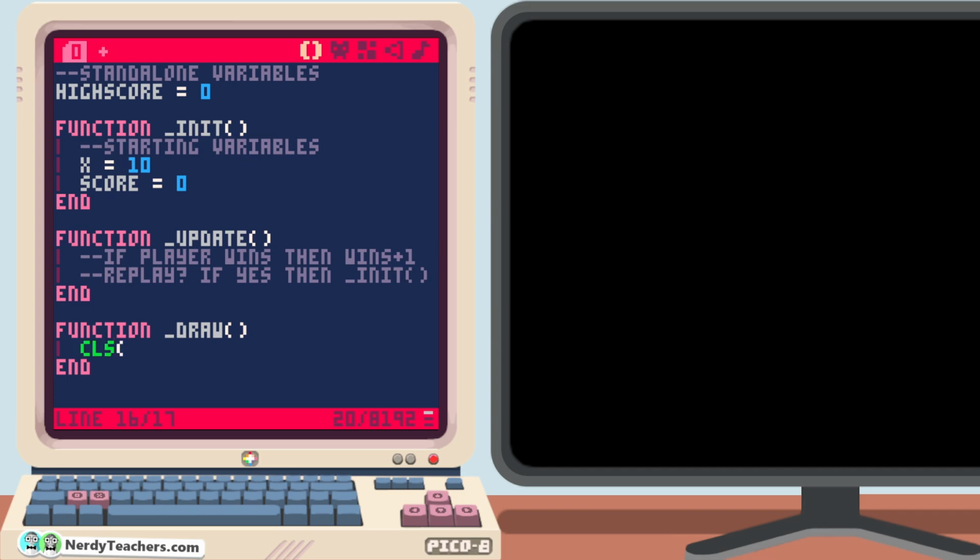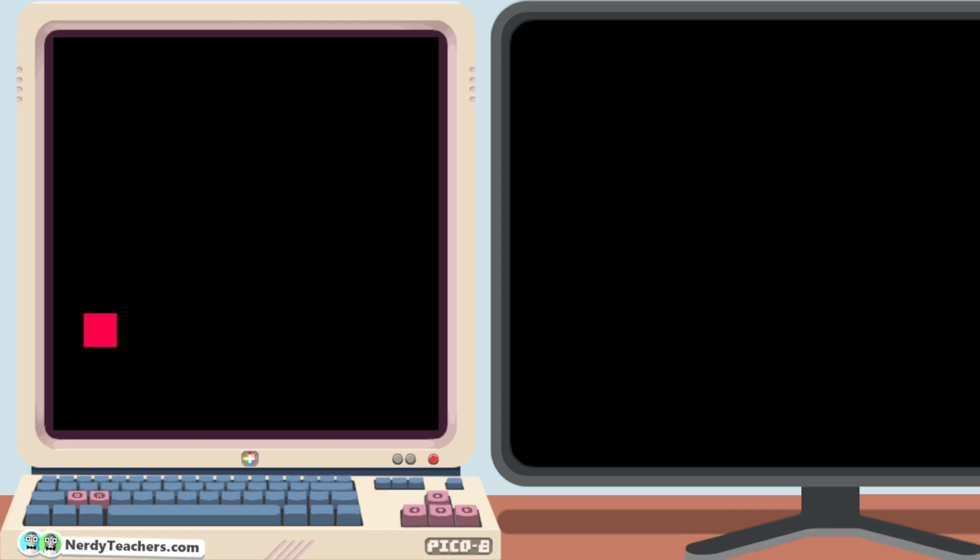We'll want to clear the screen, and then draw the player with rectfill and our x variable. Y can just stay at something like 90, and the right side can be whatever x is plus 10 pixels, and the bottom side can be y plus 10, which is 100. And we said red, right? That's number 8. Okay, run it, and we have the player square.